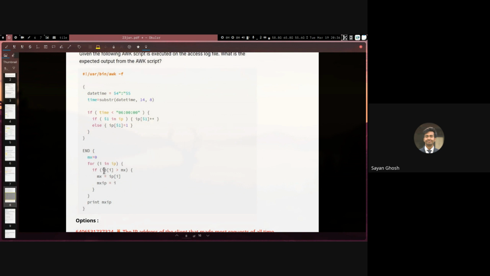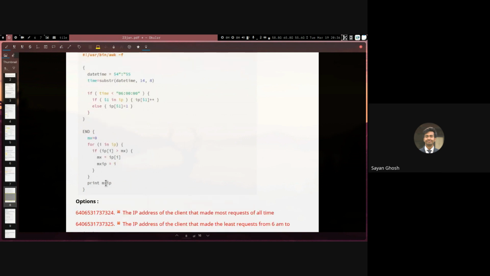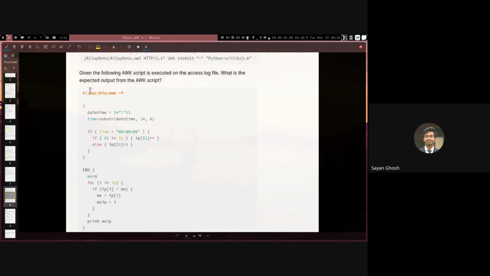So here we are doing if IP[i] is greater than max. If the count of that IP is more than the max variable, then set the max variable to that count, and set the max IP variable to that IP. So if you iterate over all the IPs, this will in the end contain the IP which has the maximum requests sent to the server before 6 a.m. Then we are printing that maximum IP. That is what the question is asking.